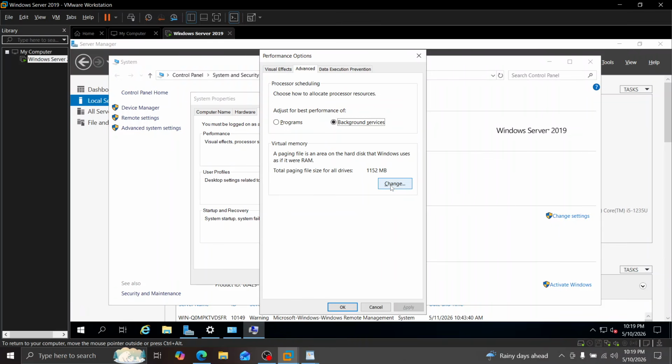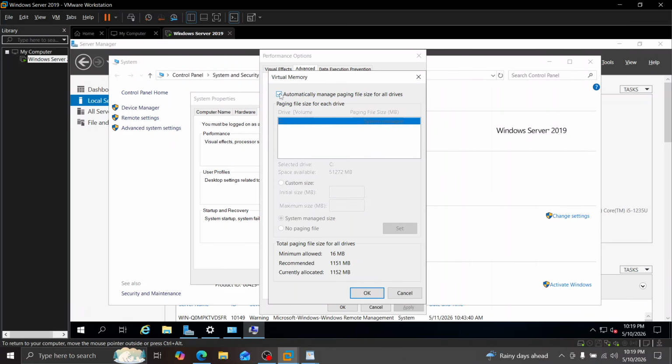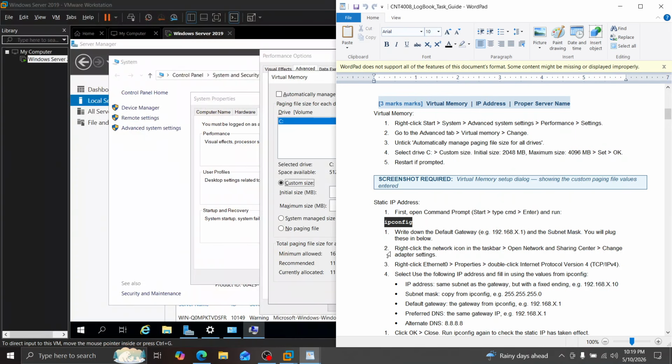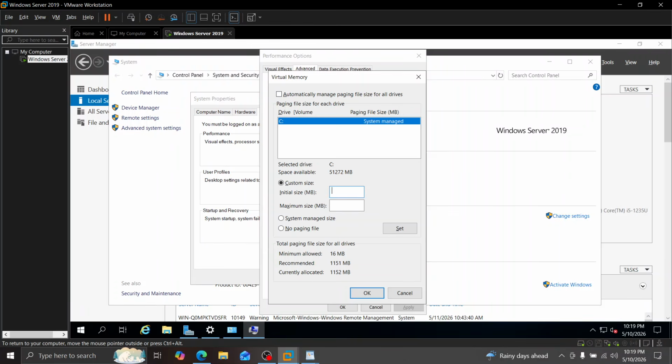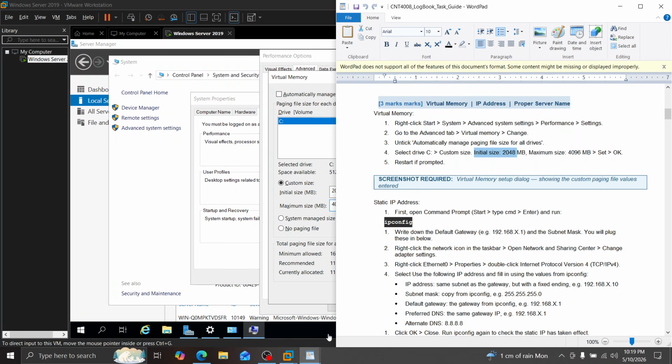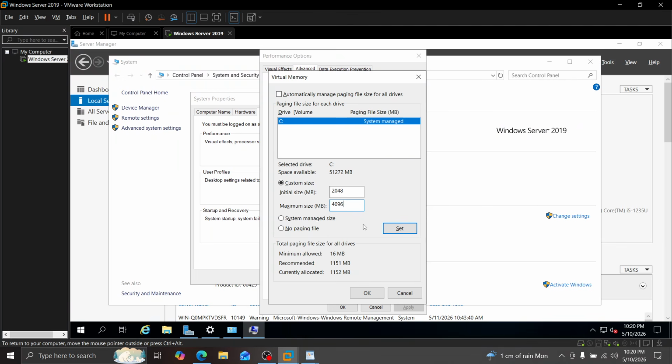and then click on virtual memory, change, and then you should remove this tick mark over here, and then you should click on custom size. I can't remember the size precisely, so I will just go ahead with 2048 and 4096. So initial size is 2048, maximum size is 4096, so it should be set over here. So initial size 2048 and 4096.